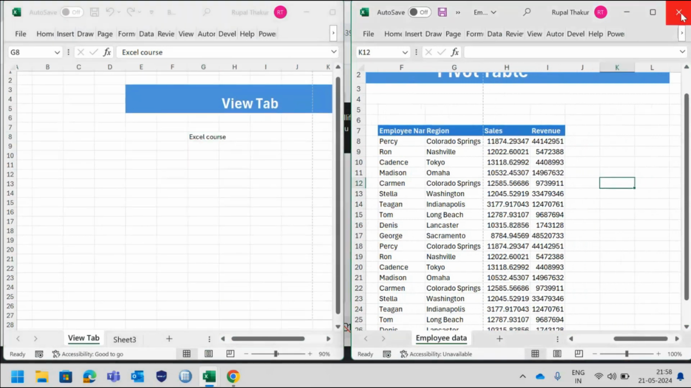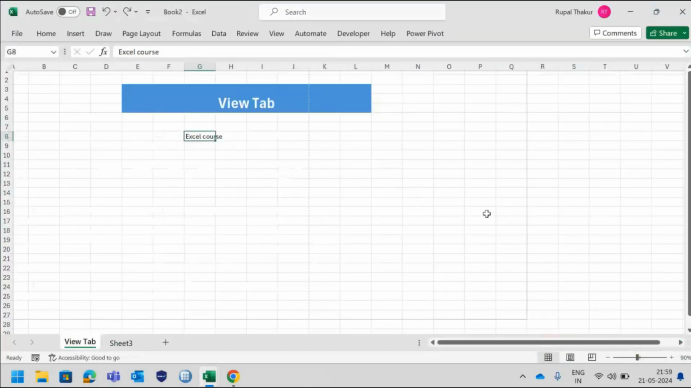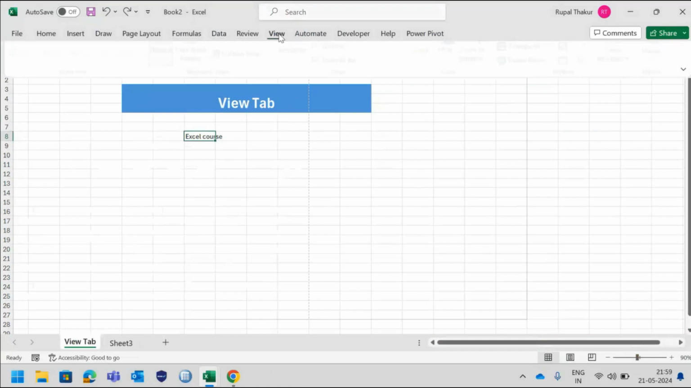Okay, now if I just minimize it, I can just maximize this one, and this is the way it will just come back, right? The shortcut to do this is to press the Windows key and the four arrow buttons to navigate on your laptop, that is up, down, right and left. So with the help of those you can do the same thing, right? Come to the view tab again.